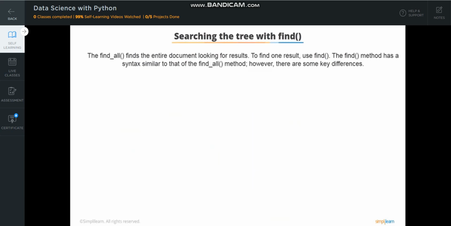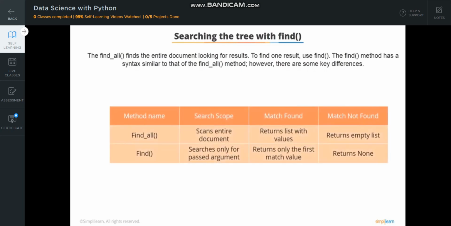The findAll method searches the entire document looking for results. However, sometimes you only want to find one result. In this case, you can use the find method. The find method has a syntax similar to the findAll method, however, it has a few key differences. Take a look at the comparison table of the find and findAll methods. The findAll method scans the entire document and returns a list if a match is found. The find method searches only for the passed argument and returns only the first match value. In case a match is not found, the findAll method returns an empty list, whereas the find method returns None.